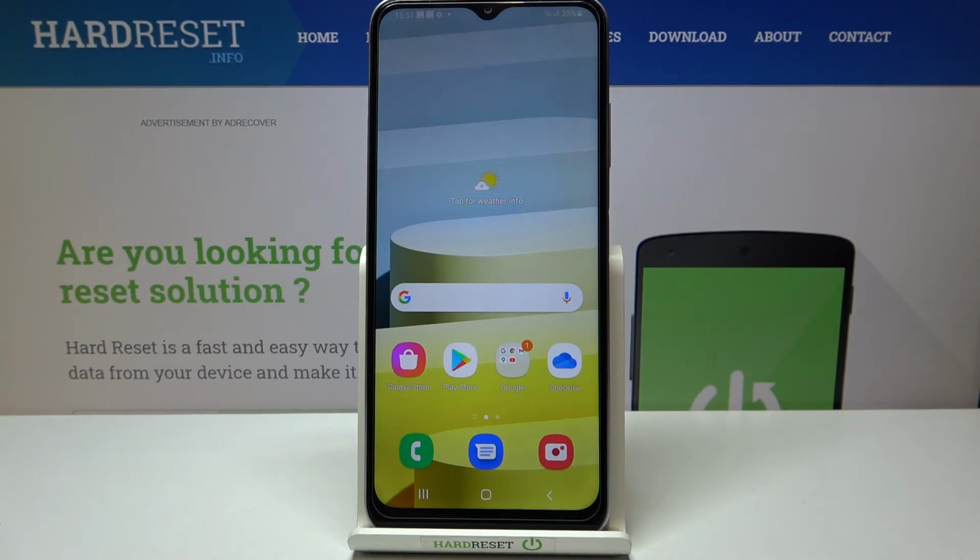So actually this is it. This is how to set camera timer in your Samsung Galaxy A03s.